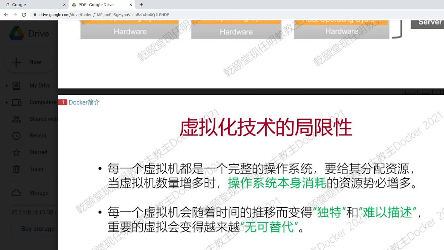So everything is done manually, and you cannot document all the behavior, right? So over time, each VM will become very unique and hard to describe. Especially for some VMs, which are not built by you. And when the employee left the company, maybe he didn't write any documentation, and even if he did, he cannot document everything he did for that VM.